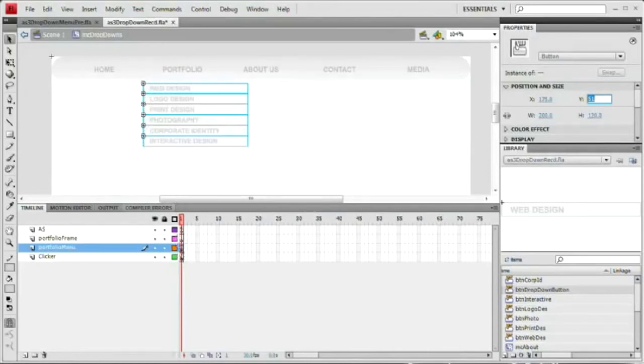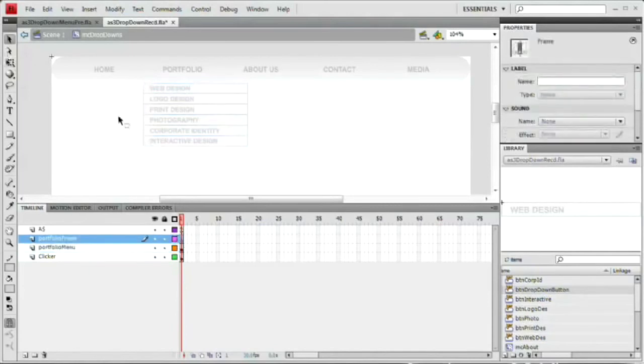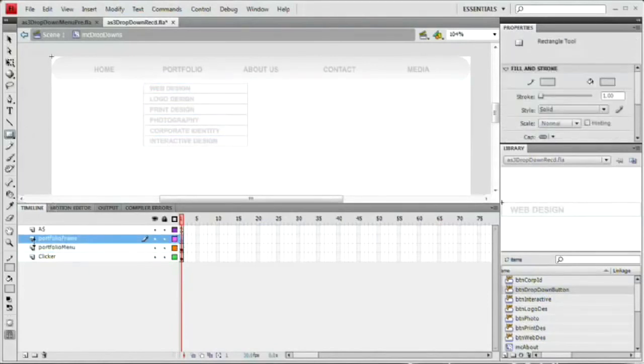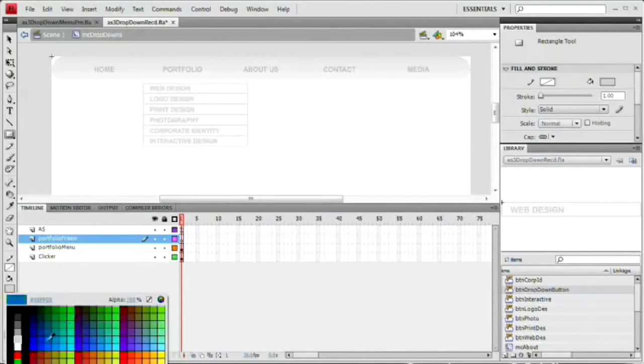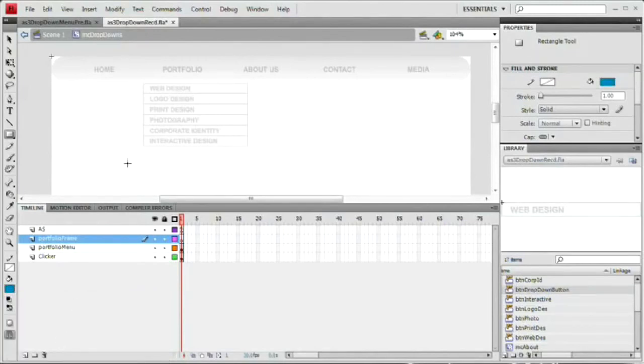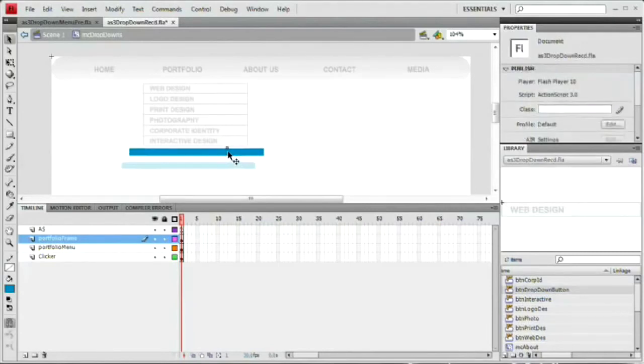So now that we've done that, we want to come up here to the portfolio frame and begin drawing, basically roughing in a thin border around this. So how am I going to do that? Well, the first thing I'm going to do is get rid of my stroke, and I'm going to use a color that is very easy to see. Let's take a bright blue here, and I'm just going to draw a nice thin rectangle.